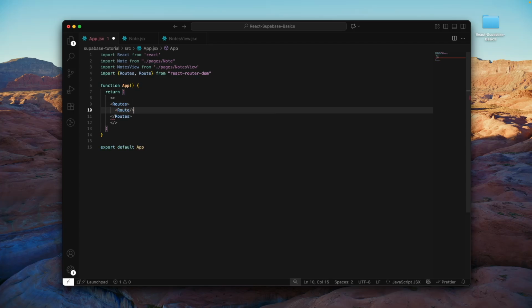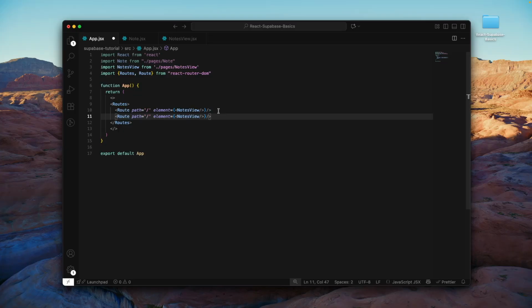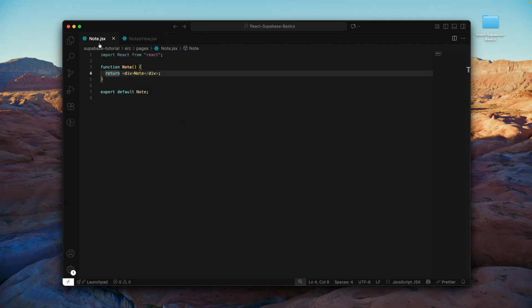And we can put our first route. So the first path is going to be slash, and the element is going to be the notes view. Great. Now we can copy and paste this, and instead of slash, it'll be slash note slash :id, and this is going to be note. Great. Now we can close our app, and now we're ready to program the note.